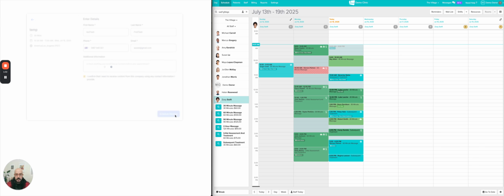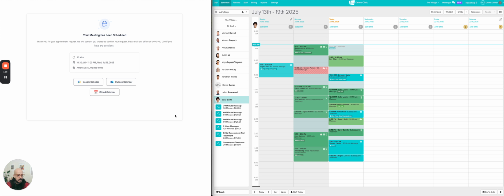I'll schedule a meeting. That should show up on the right-hand side in a sec once the meeting has gone through. So just give it a sec, and it will show up automatically on the right-hand side. There we go. So the appointment showed up on the right-hand side, as you can see, 10:30 a.m. Now we're going to show you how the cancellation and rescheduling is going to work.